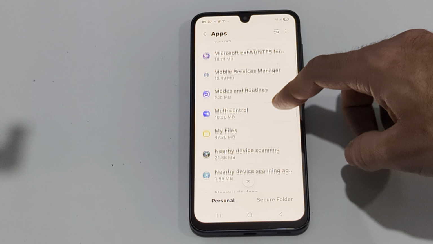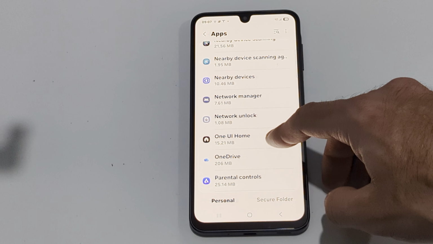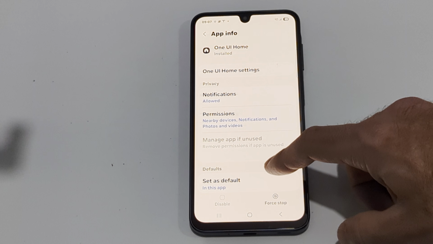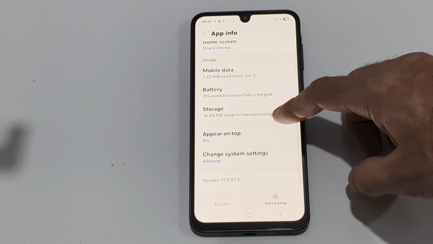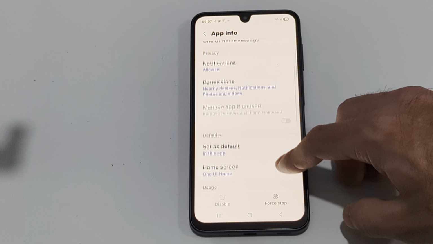So let's scroll through here. We can see One UI Home. So this is for my Samsung. I can tap this, and then I can scroll on down to storage. So let's go to where it says storage now.